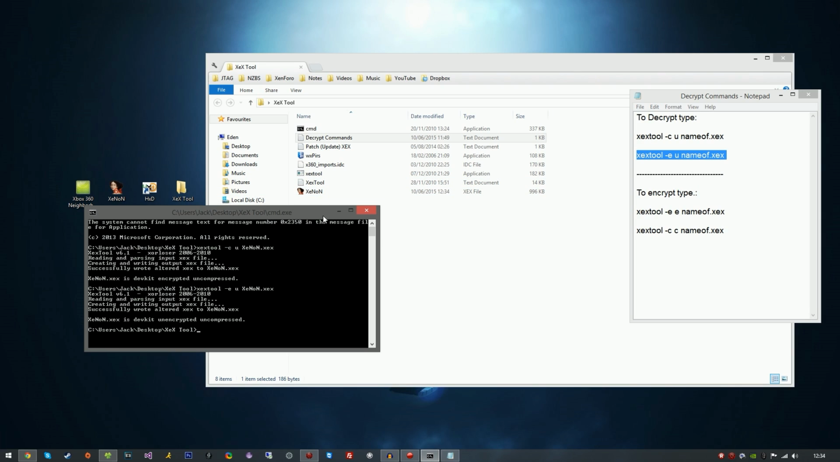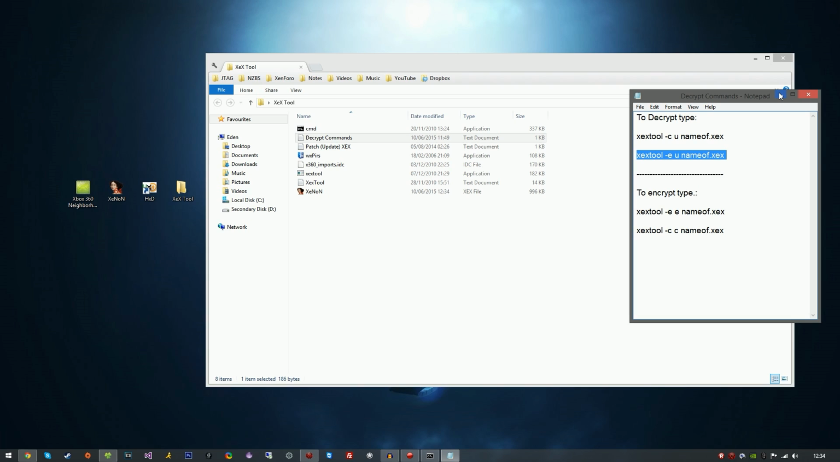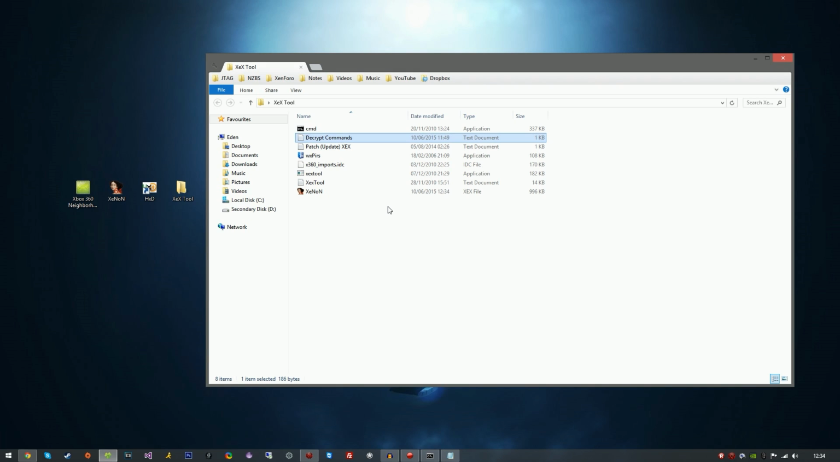So yeah, we're going to leave this command prompt open, as we'll be decrypting the XeX in just a little while, and same for the text document, we can leave this open and minimized. So that is basically decrypted the XeX. We can now go ahead and open our hex editor. I'm using HXD, as I said earlier in the video.